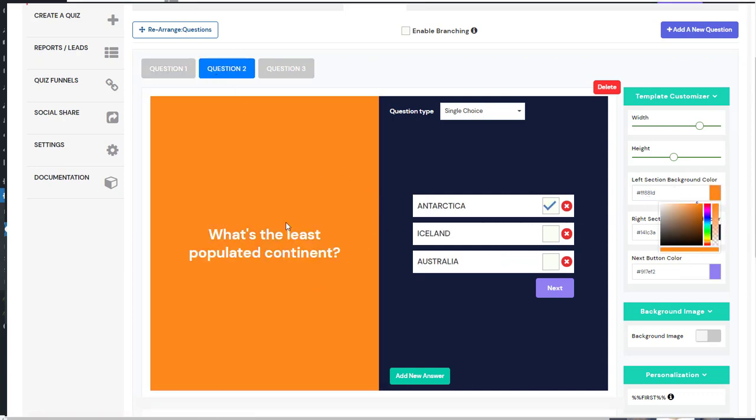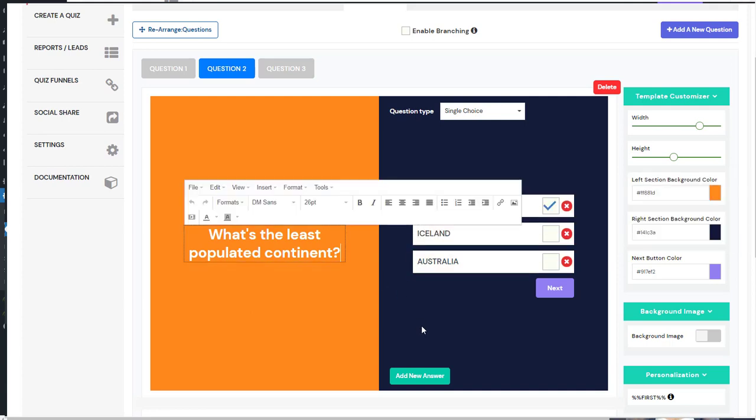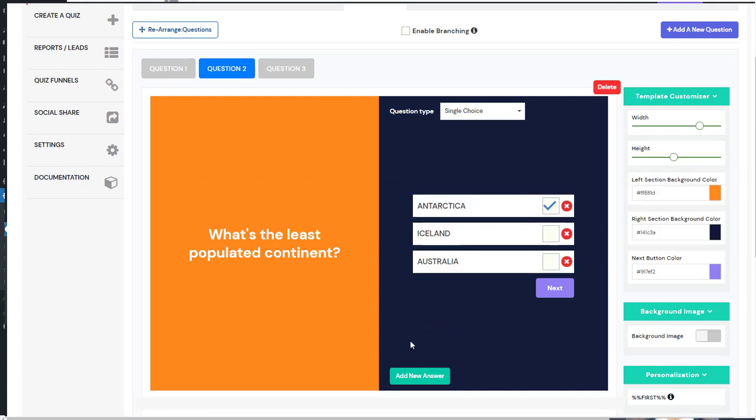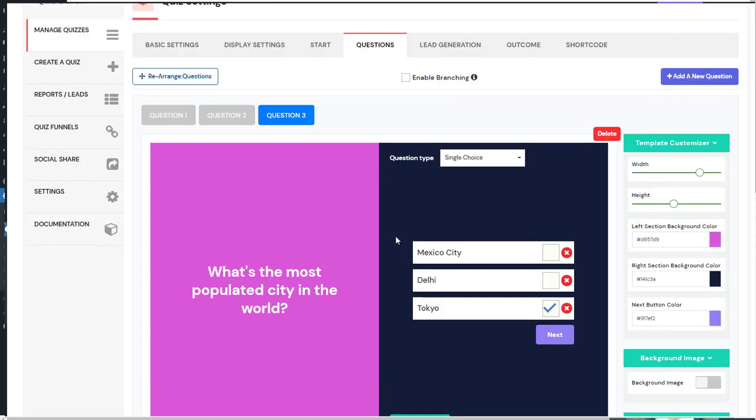Question 2, again, I'm using different colors. Everything is click and edit. You can change the question. You can enter your answer choices. You can add more answers. This is the correct answer, so I have checked it right here. Question 3, again, I'm using 2 different colors, and answer choices are here. And so I have 3 questions here.